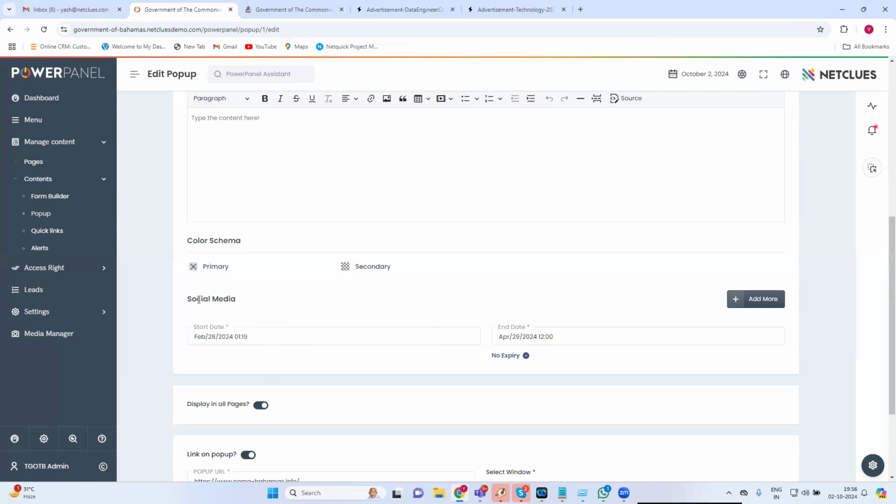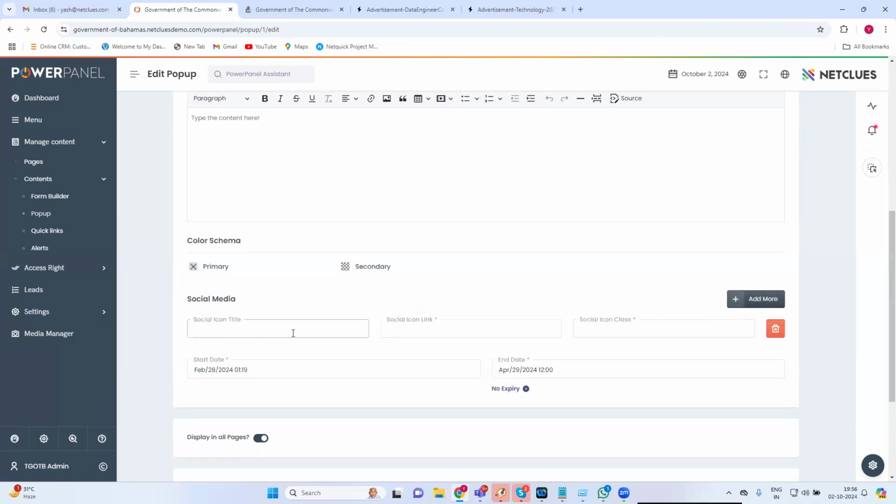You can add social media details by clicking add and provide the icon title, social icon link, and social icon class if required. I'll need to check this out, because I see there has been a mandatory mark over here, but I'll find out the reason why we have added the class as compulsory over here.